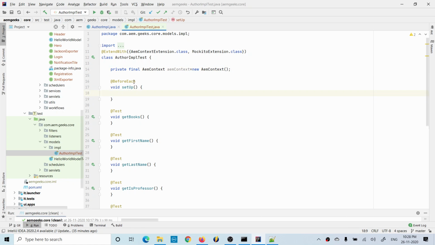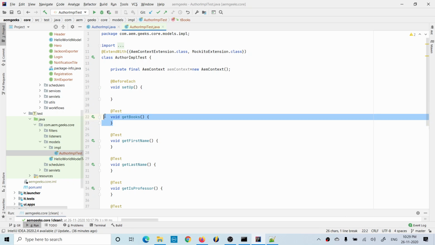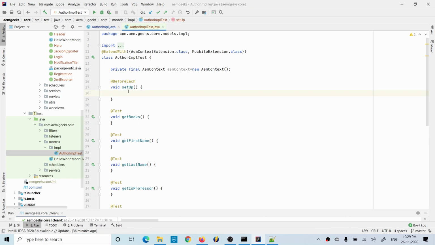Now in setup, let's understand what BeforeEach is. With the BeforeEach annotation, this method will execute before each test method. There are other ways of writing these kinds of test cases, JUnit specific. You can write a method which executes once before all, but we are not going to cover JUnit related stuff. We are going to cover AEM specific JUnit test cases. So this whole method will execute every time before each method. Suppose this will execute before this, before this. So all the setup will execute before each test method.